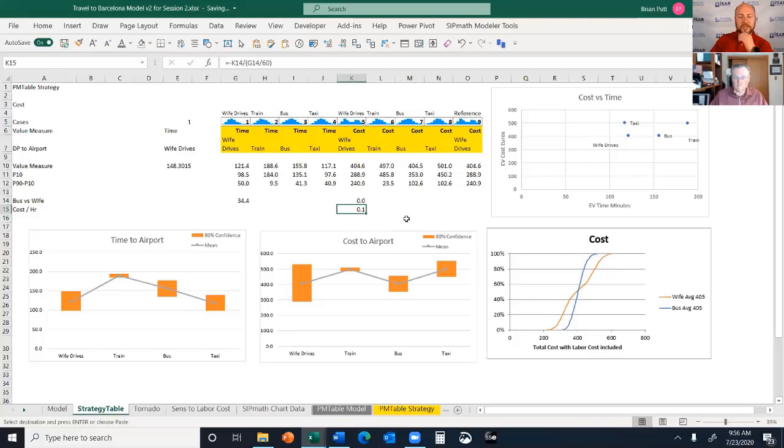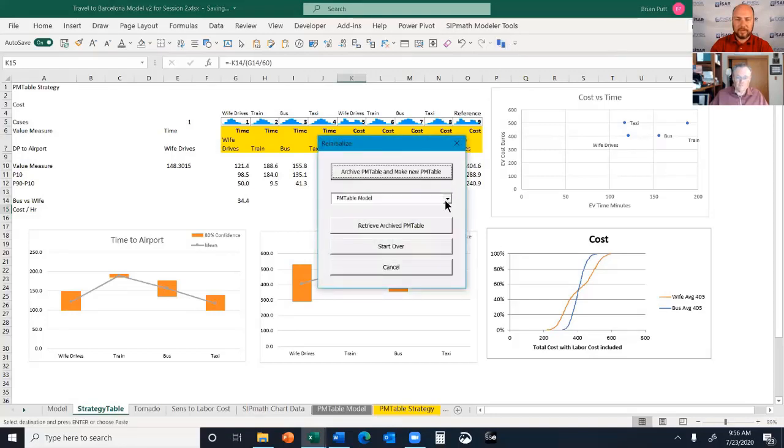Very interesting. Shall we try another set of functionality within SIPmath and see if the tornado diagram tells us anything, any additional insights? Sure. Well, I think we've already set up the tornado diagram here. So let me switch to the tornado diagram.